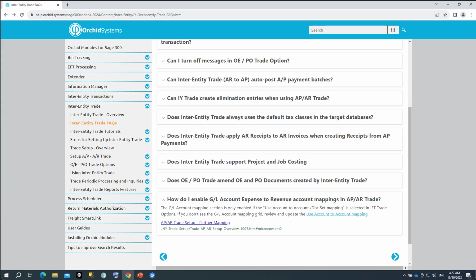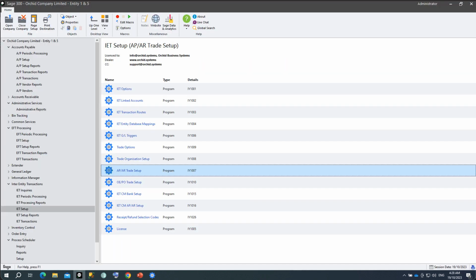How do you enable the GL account expense to revenue account mappings in AP and AR trade? This section on the AP/AR trade screen is only enabled if you use account to account or distribution set mapping in IE trade options. So if you don't see the grid, you need to go and update the options. So let's look at that.